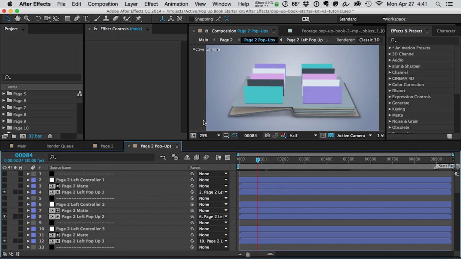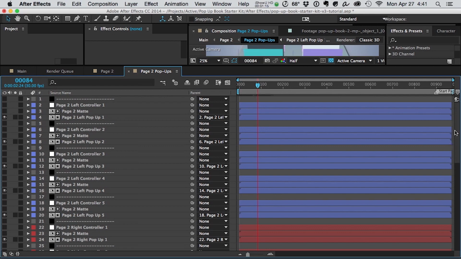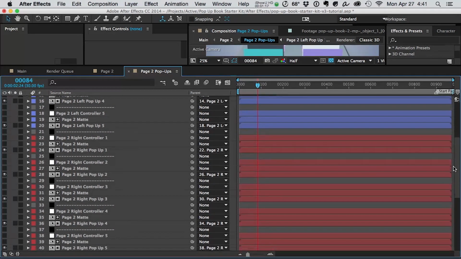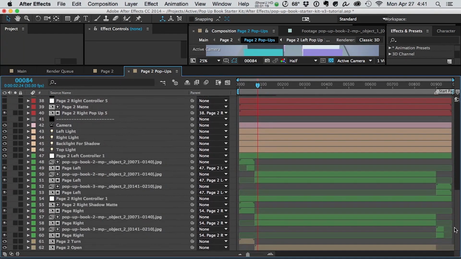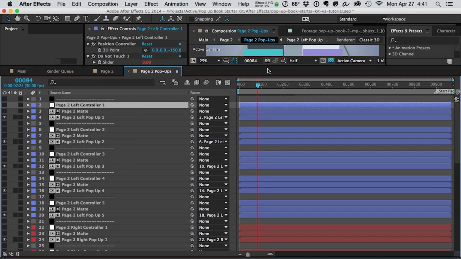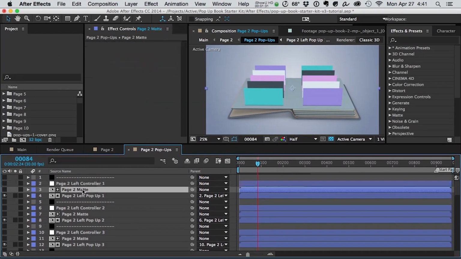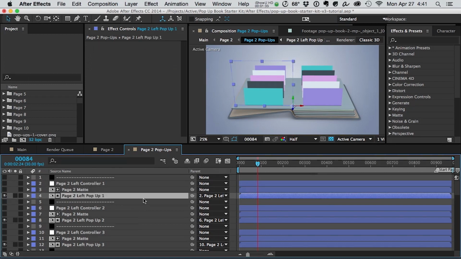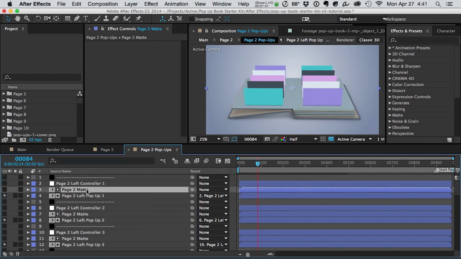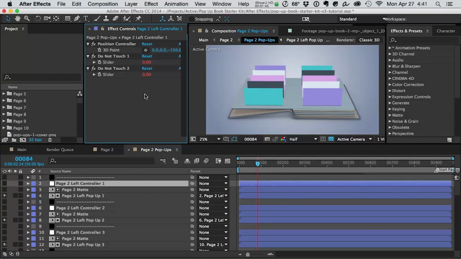And now I'm going to make this bigger so that you can see exactly what's in here. Now it looks like there's a lot of layers in here, but it's actually very simple to edit, I can assure you. What we have are all the different pop-ups, and they're grouped into bundles of 3. So each pop-up has a controller layer, it has a matte, and then the actual pop-up itself. Now you don't really have to worry about the matte layer, but the controller layer is very important, because that's how you're going to be moving the position of the pop-up.